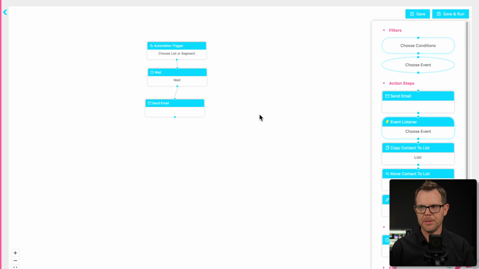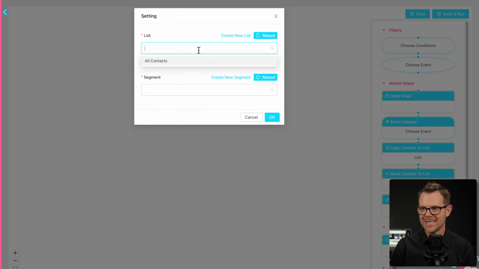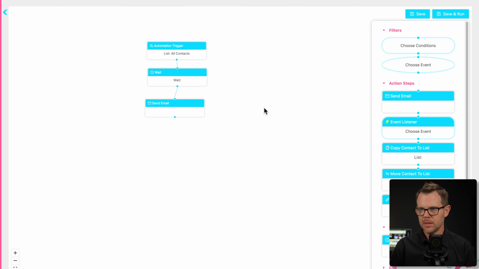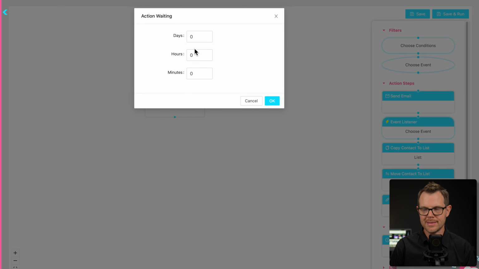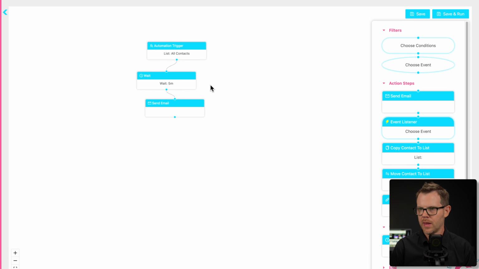All right, so here is an example automation. If someone's added to a list, it will wait 5 minutes and then send out an email. Let's configure that. I've already got the blocks added in, so I'm just gonna choose my all contacts list. I'll have it wait. I can set up any number I'd like. So we'll do 5 minutes, hit okay. And then I can send off an email. And obviously that would take us into the editor.